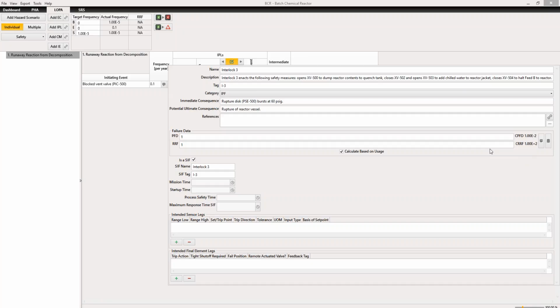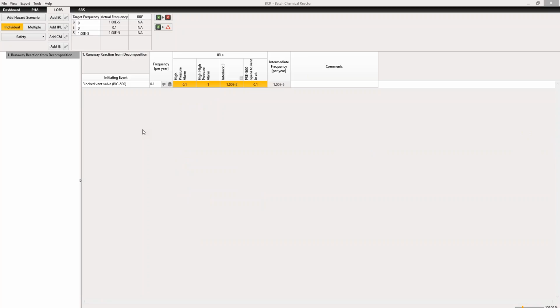So in this case, everything's good. Your target frequency matches your actual frequency, and you have information you can take to the realization phase of the safety life cycle and be sure that your system is properly evaluated and safe. So that is PHAx and LOPAx in a nutshell.